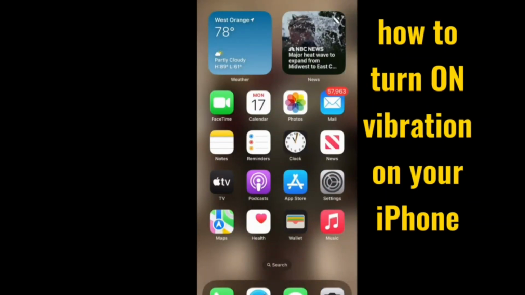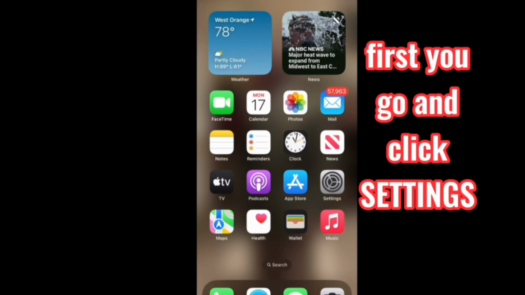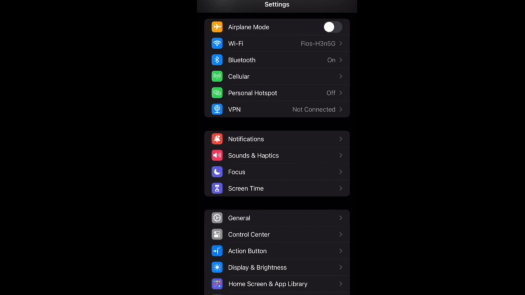Today we are going to learn how to turn on vibration on your iPhone. A lot of us put our phones on silent, not knowing how to change it to vibration. So now we click Settings, as you can see.